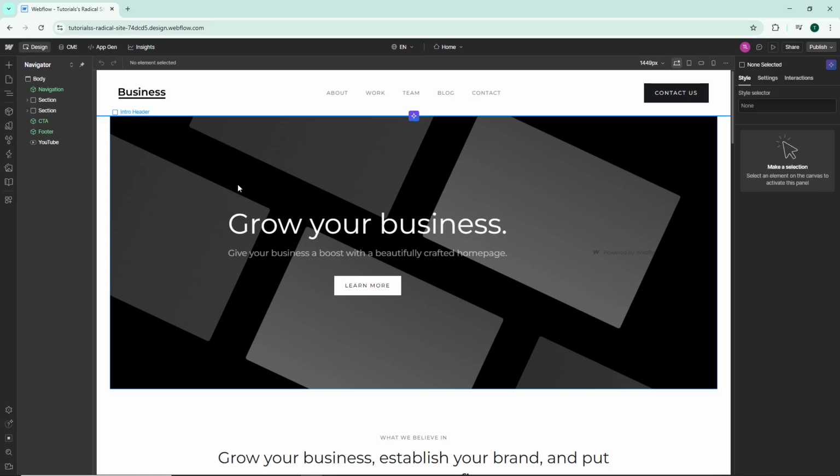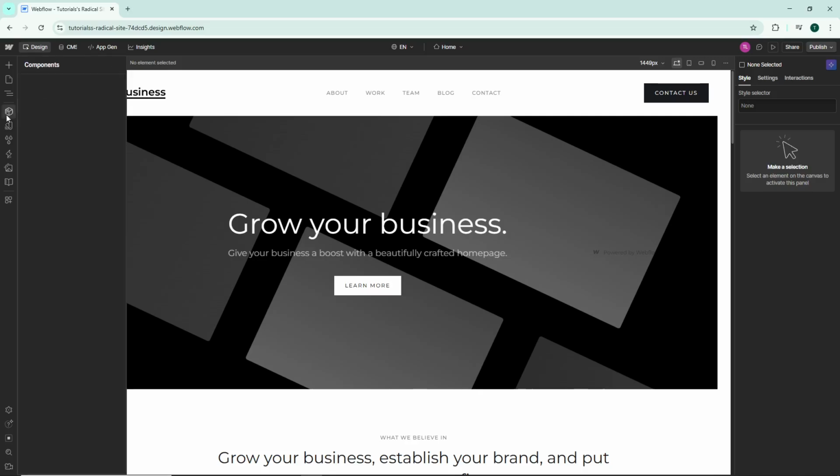Once your site is open in the Webflow Designer, look over to the left sidebar. Here you'll find various tools and options for managing your site. Click on the Components icon to access your component library. This is where all your reusable design elements are stored and organized.